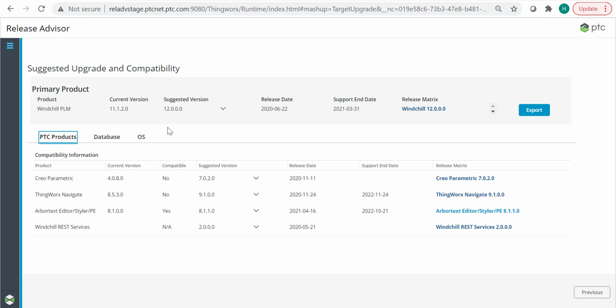The tool will now give a suggested upgrading compatibility matrix. This high-level view provides information based on the inputs that the user has selected. For example, the user selected they're currently using Windchill 11.1.2. The tool is going to suggest that the user upgrades to Windchill 12. This suggestion is based on the most recent Windchill version that we have data for in the Release Advisor tool. It will also provide the release date and support dates for the suggested version.